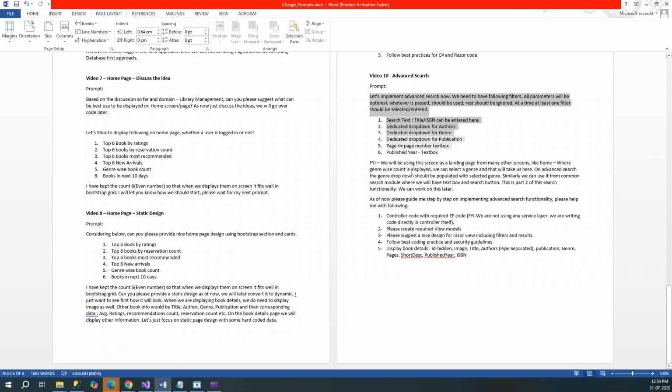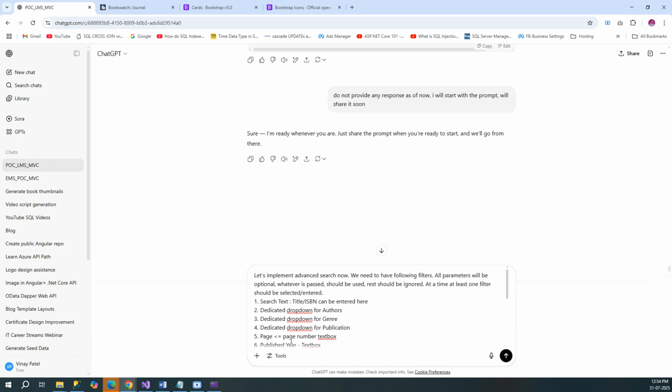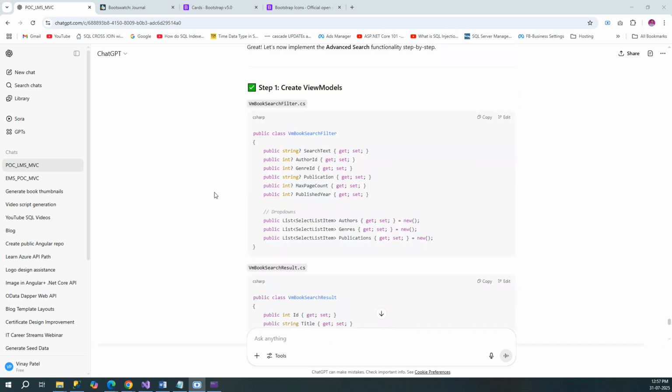So let's push this prompt to ChatGPT and go ahead from there. Let me just press Control C, copy this, go to ChatGPT and push it. Okay, and let's wait for the response. Okay, so ChatGPT has generated the response. Let's go through it once.